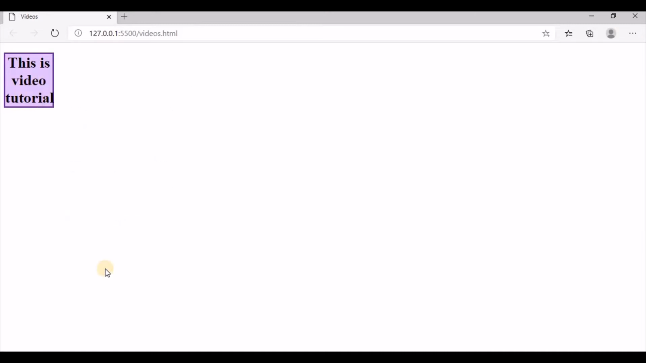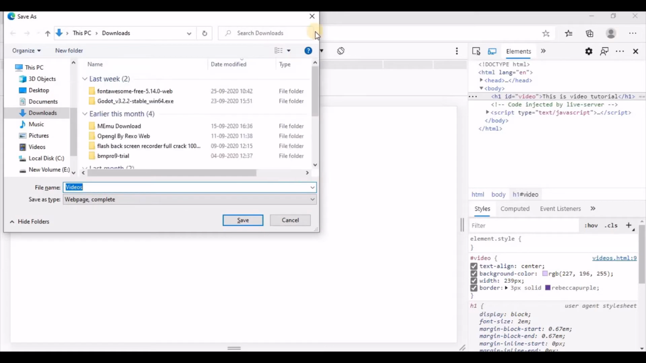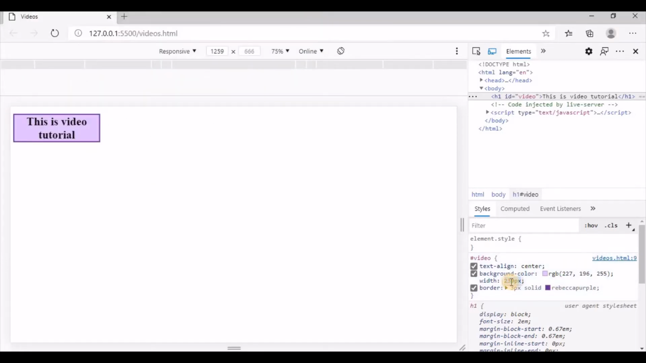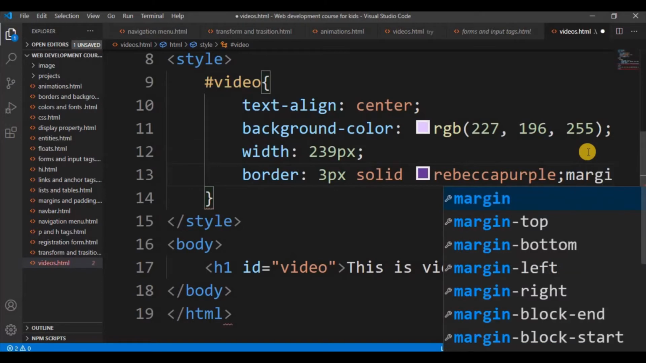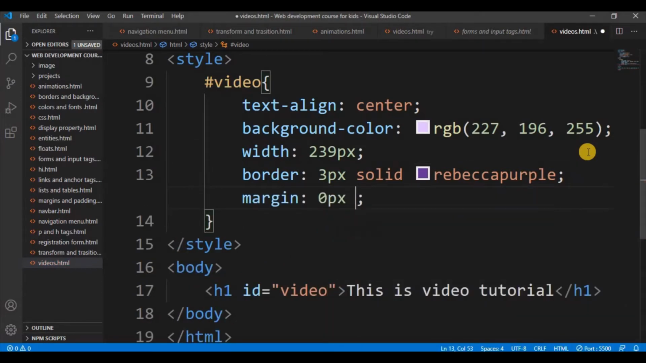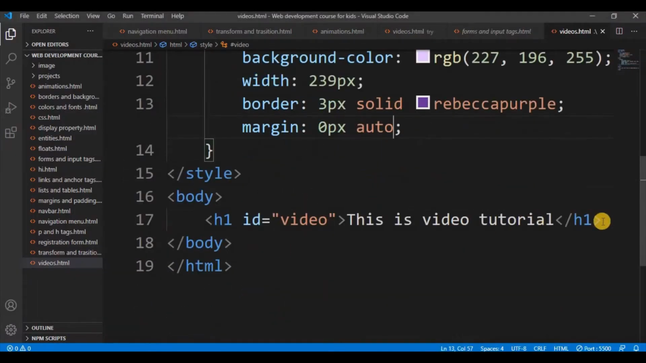As you can see here, I'll right click, inspect. I think 239 pixels is enough. I'll copy it, paste it here, and save it, and I'll give some margin to it. Margin 0 pixel auto, and I'll save it. I think now it will come to center. Yeah, it came to center, as you can see. So let us start putting in our videos.